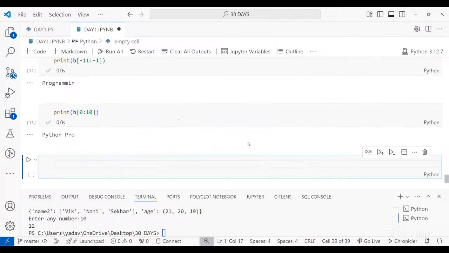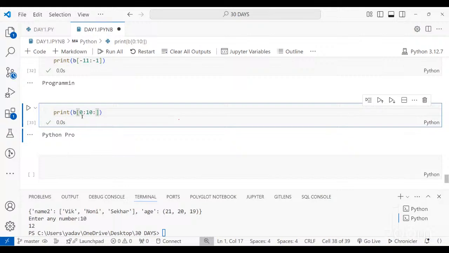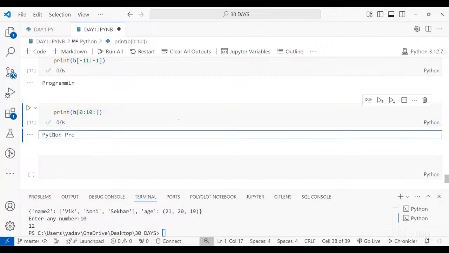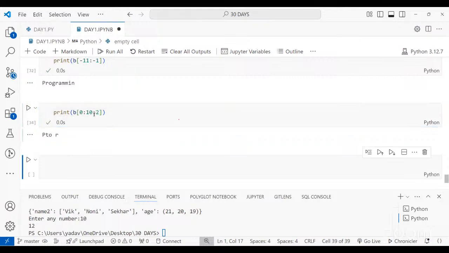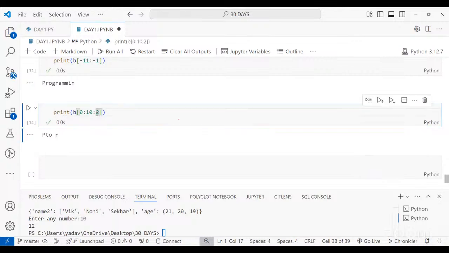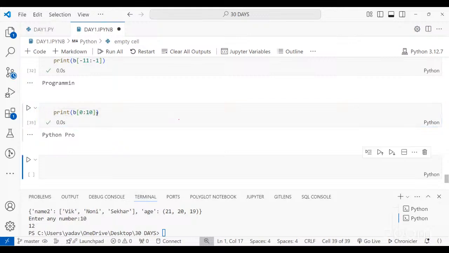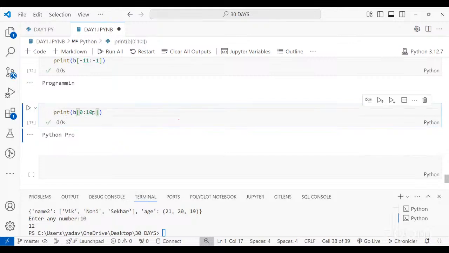If I'm going to just print this 0 to 10, it means you're getting PYTHON and then space and then PRO. Let's say you wanted to skip Y, H, N, and then you wanted to skip P and O. So I'm trying to skip the even ones. So I have to mention that value. One is the default, basically. Every time you're writing just this much, it means one. It means you're just going one by one, one by one.